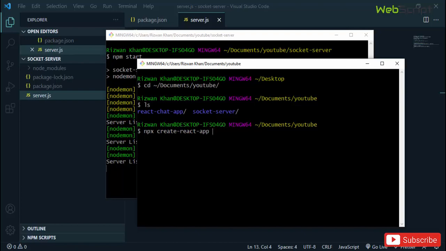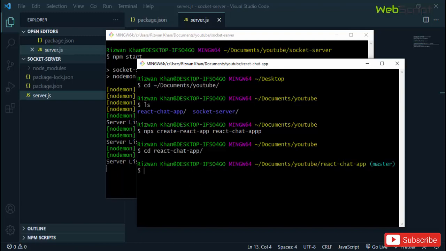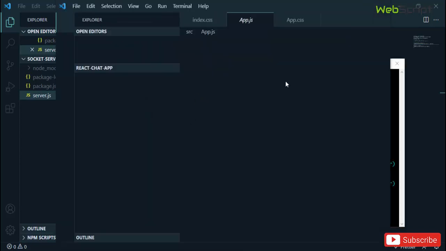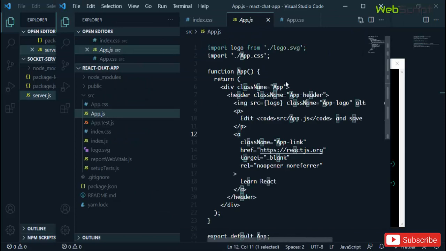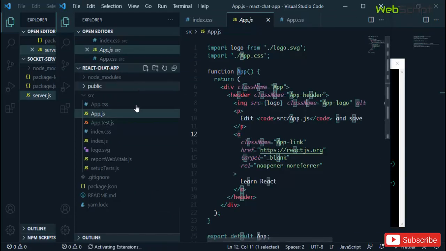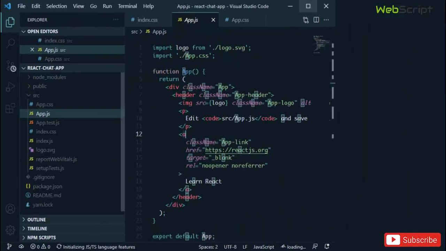So it is going to be react-chat-app, and just hit enter. It will create a complete React project for you. But I've already created a complete React project just to save a little bit of time. So I'm gonna jump on that and we'll say cd react-chat-app. This is our React project, right? So we'll say code dot and hit enter. So this is our app.js file.